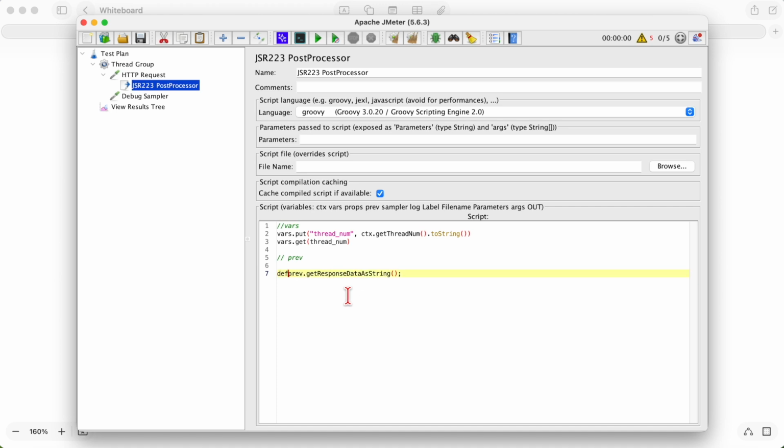I can store it in some local variable. Let us say def res1. Similarly, you can also extract, let us say def res2 equal to prev.getResponseCode(). Then you can print this in the log: log.info response equal to plus res1. Similarly, log.info response code equal to plus res2.